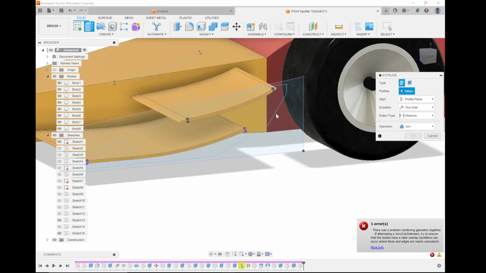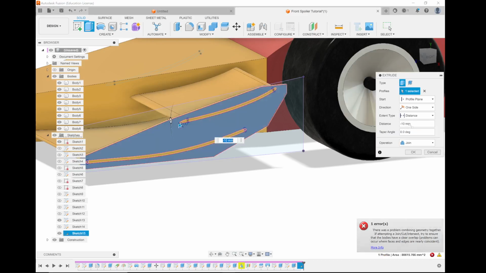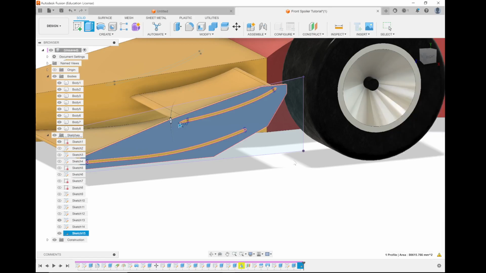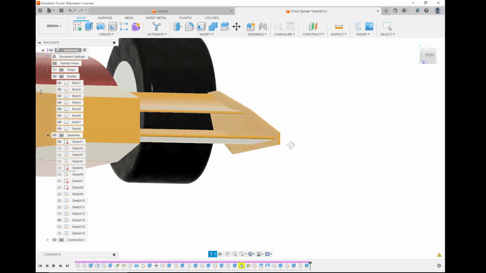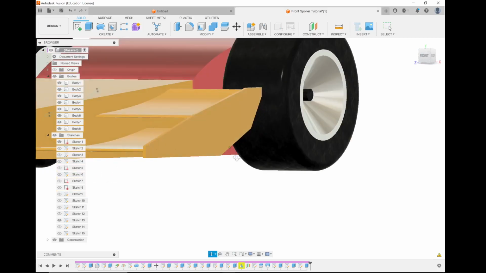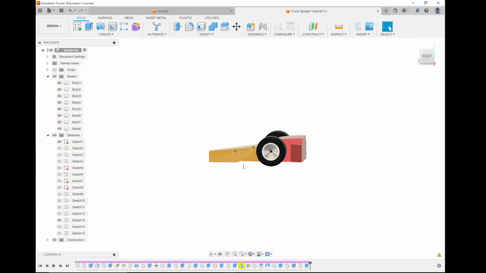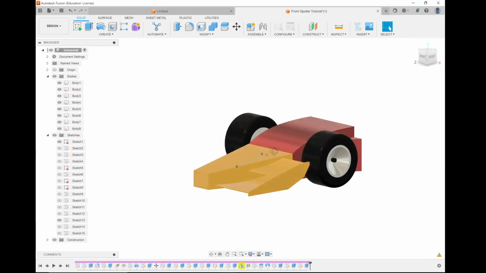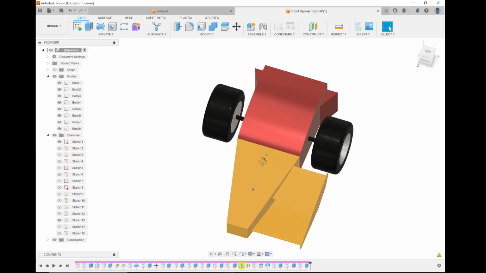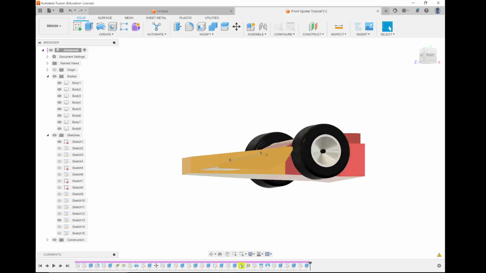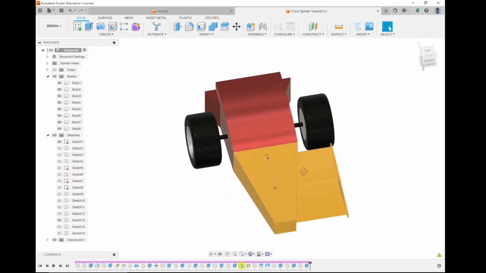Let me see if I can just do this. What about just this shape? Okay. Minus 10. There you go. Now that's actually starting to look like the front of a Formula One car or an Indy car equivalent or something like that. And that's basically all we need. We just got to flip this now to do both sides.